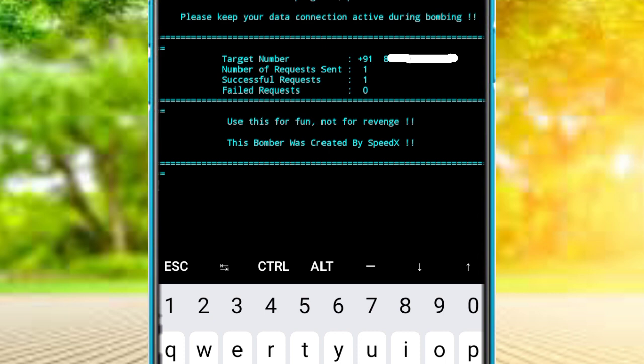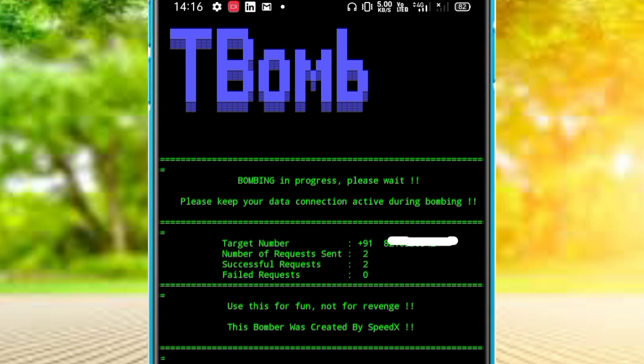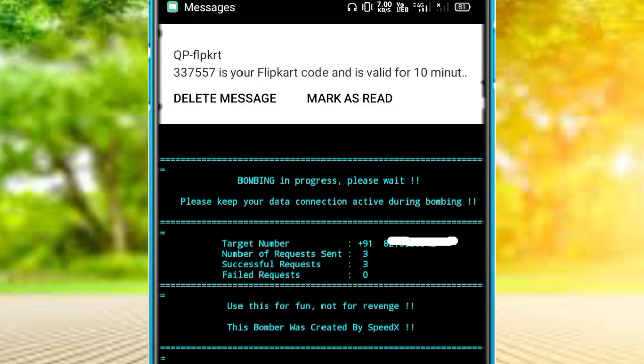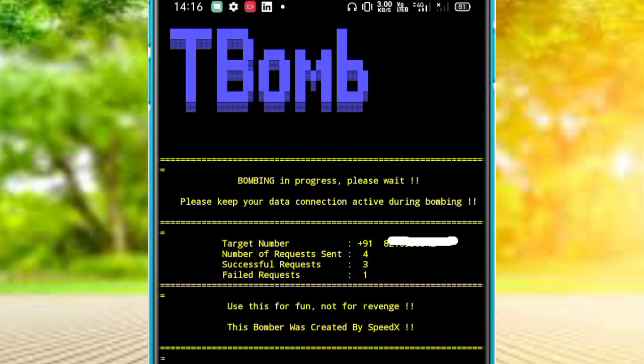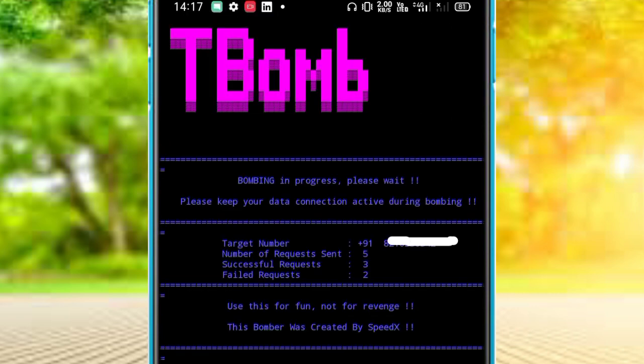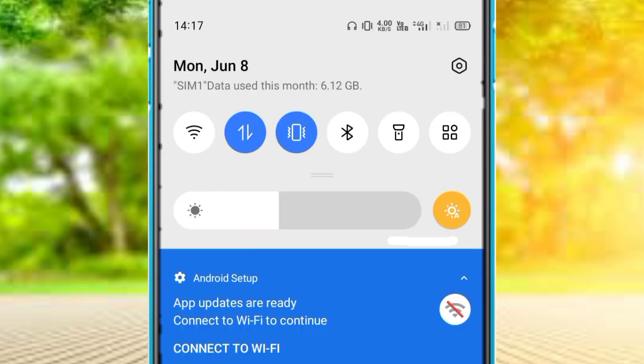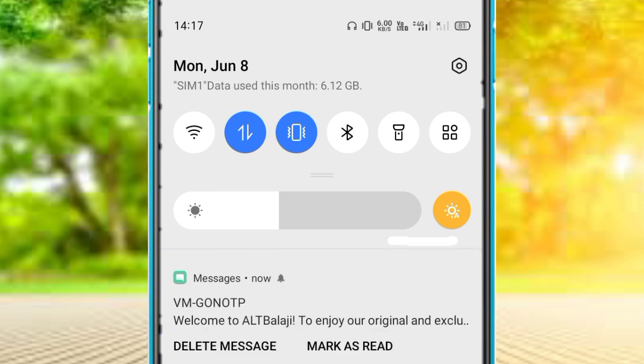Here you can see a number of requests sent and successful request and failed request. Failed request means system tries to send SMS but it will fail. Then it will show in a failed request. As you can see on the top notification bar, there are SMSs coming from like Flipkart and I don't know why. I don't know what it is. VM Go Note.